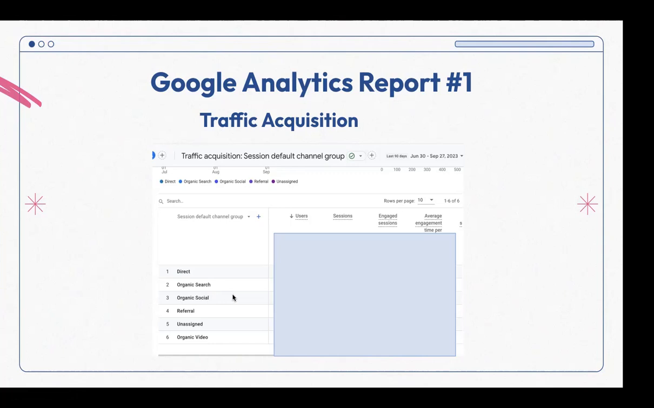Yes. For the first time ever, because I've been really working on my SEO, looking at this report, organic search is number one before direct. 787 versus 390 for direct.